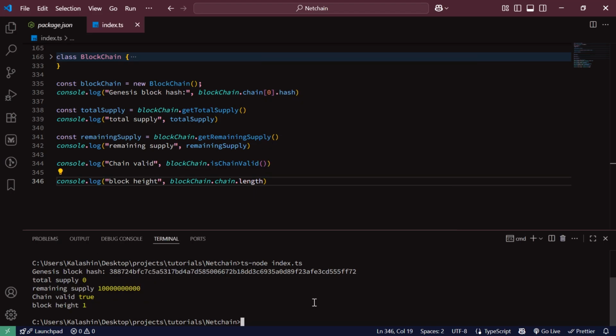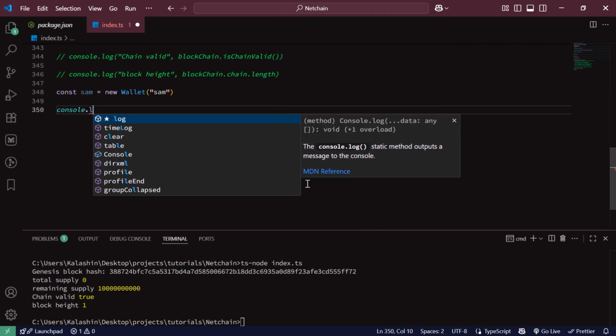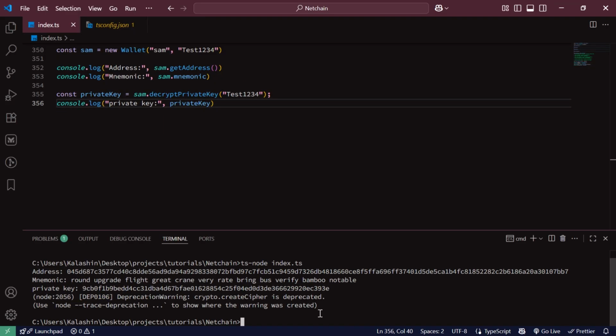Remember that we have not tested the wallet, and for that I will create an instance of a wallet. The name of the wallet will be Sam. Then I will console log the address of the wallet. I will also console log the 12 word key phrase which you can see in the console.